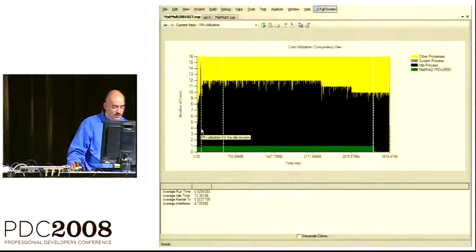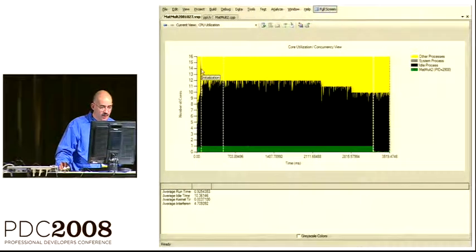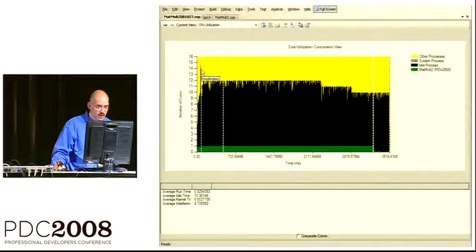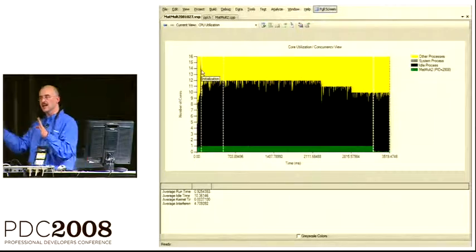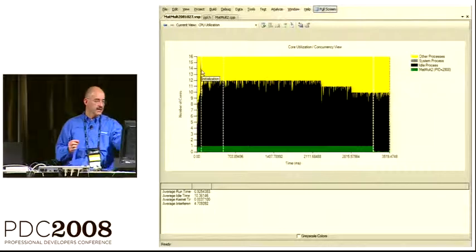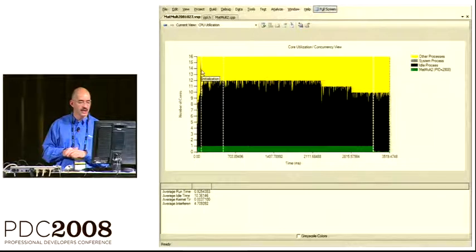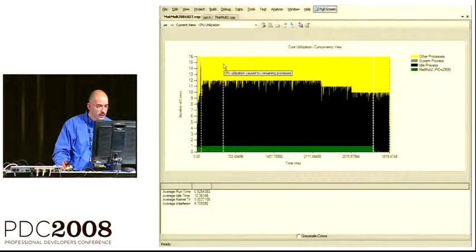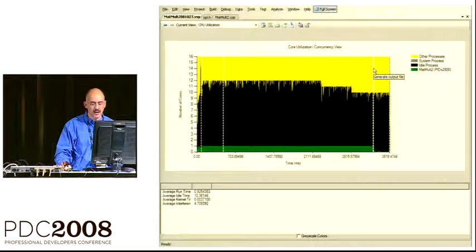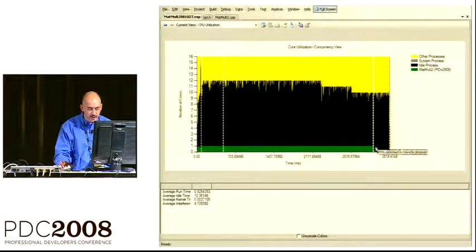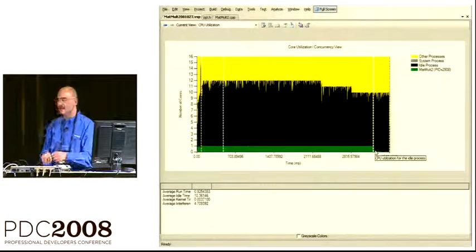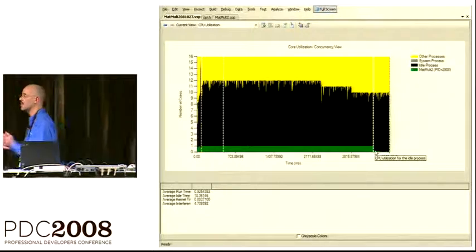So the other thing that I'm showing you here is these vertical bars. These vertical bars delineate the phases in your application. So that particular one, for example, is the beginning of the initialization phase of the app. This one is the beginning of the actual matrix multiplication. And this one at the very end is where I'm generating the output file. And notice when I'm generating the output file, I'm consuming less than a single core because I'm doing a lot of blocking.